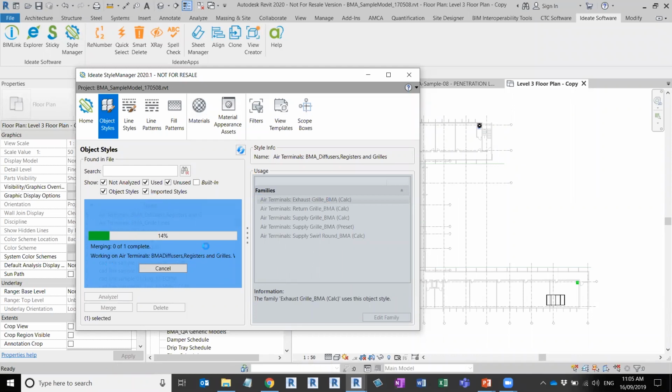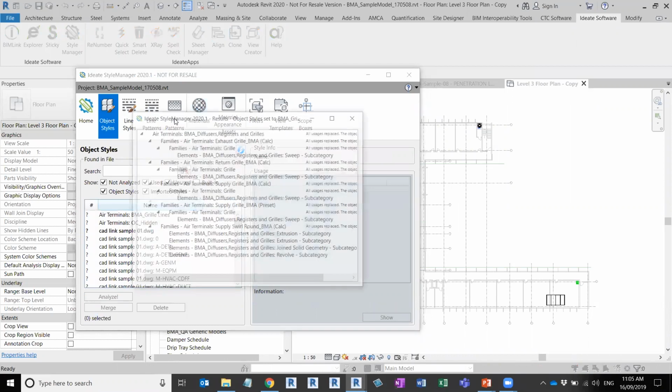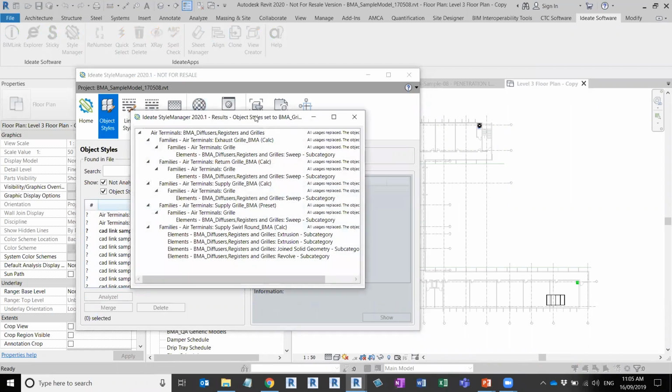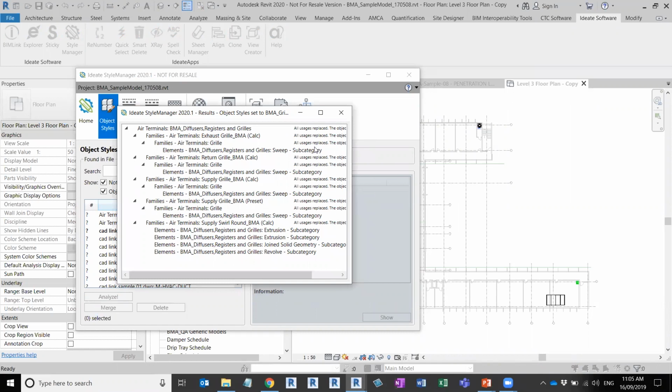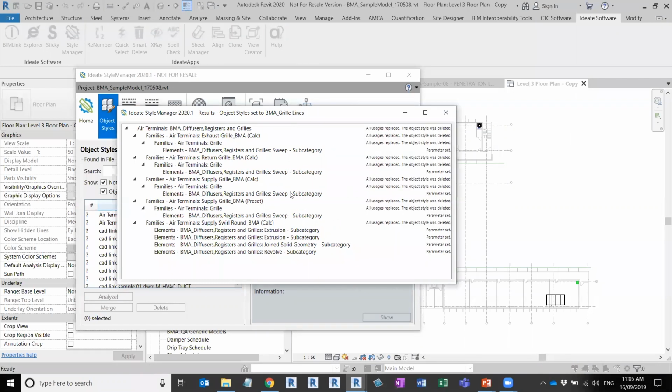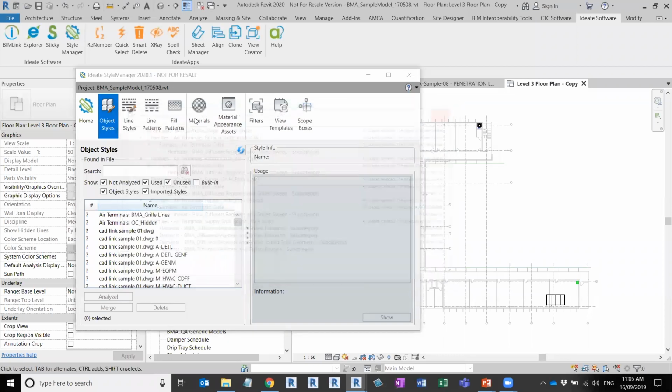So that'll process there. In short, just keep in mind that you've got options there to find all of these styles: line styles, line patterns, materials. You can find rogue materials that may have come in from imports as well. Okay, and it'll give you a bit of a report. So that's merged those there, and all usages are replaced. It gives you a bit of an idea of what it's actually done, and it gives you that at the end. Okay, so I can close that down.